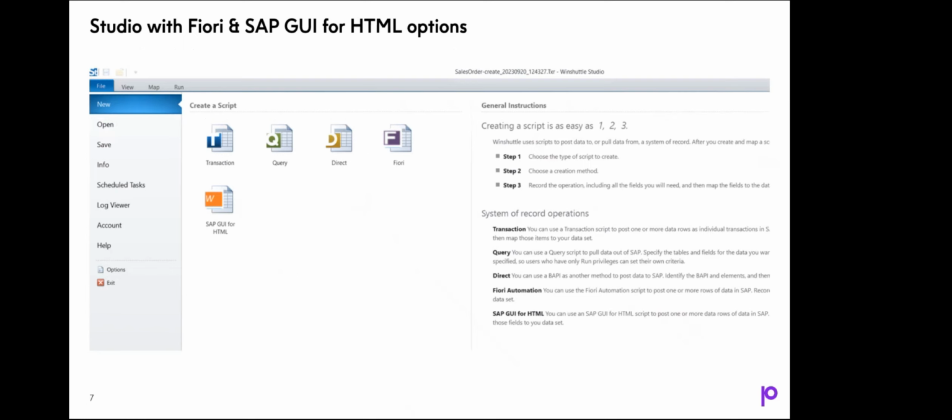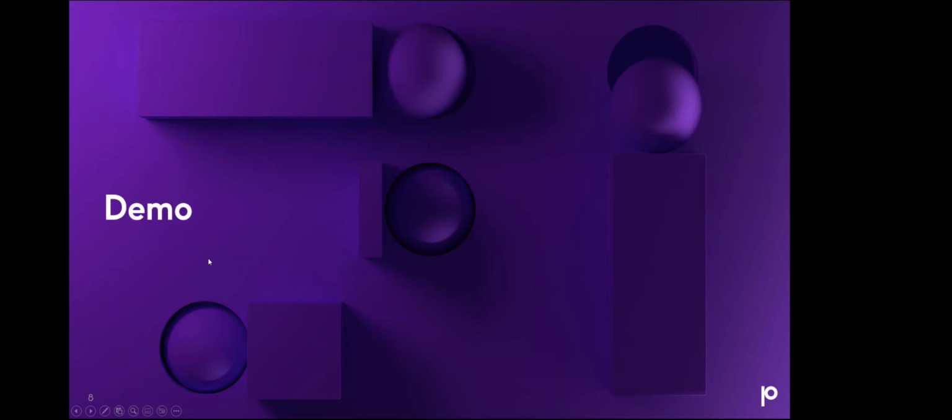For those of you who are Studio users today, you would know this UI. As a script developer, you will have access to the three modules: transaction, query, and direct. But what you will now see here is that we also have the Fiori module, which allows us to automate the apps, as well as the SAP GUI for HTML, where we can automate the standard SAP GUI transactions, but now made available on an HTML UI. So with that as an introduction, I want to go straight into the demonstration.